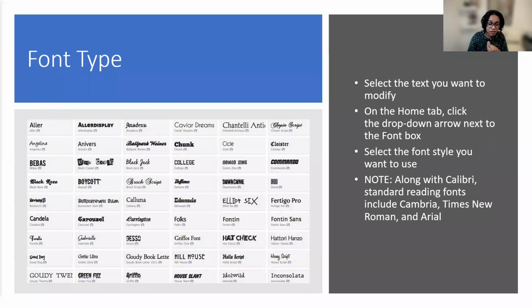Another thing you can change is the font type. By default, the font of each new document is set to Calibri, which I'm not sure I'm pronouncing right, but Calibri. But Word provides you with a bunch of other fonts to use.